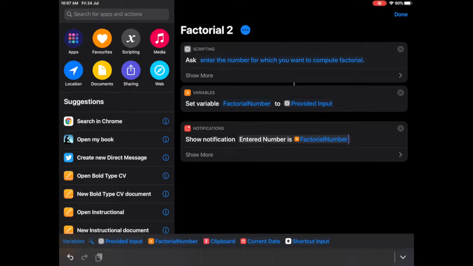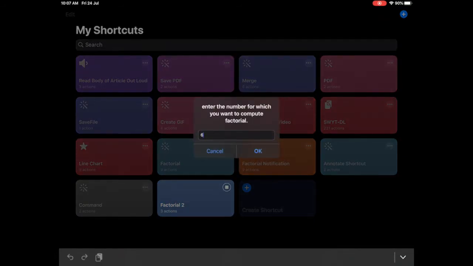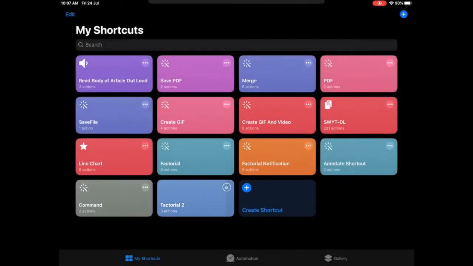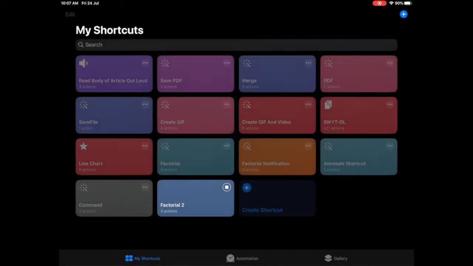And this should still give me the same result. I run this, number is 4, and I get the notification that the entered number is 4. That is good.